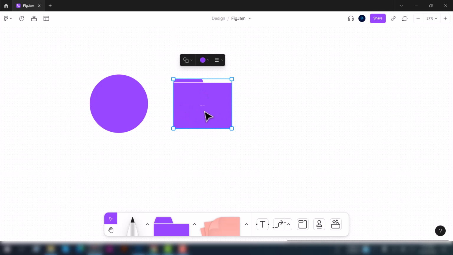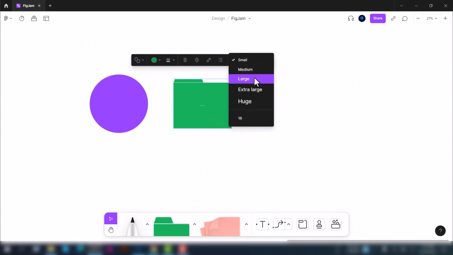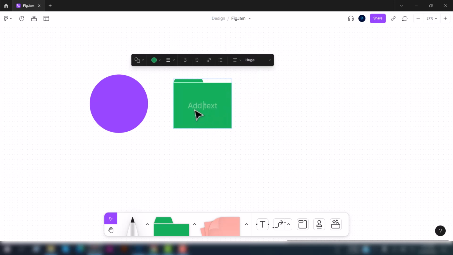When you are selecting a shape here, you will see a few options: line style, and the color option, and again the shape tool option. You can change the shape from here, and now we are going to change its color. And here you can add any text from here, and when you are going to add some text, then you will see a few more options: large or huge. Yeah, let's rename it folder 1.